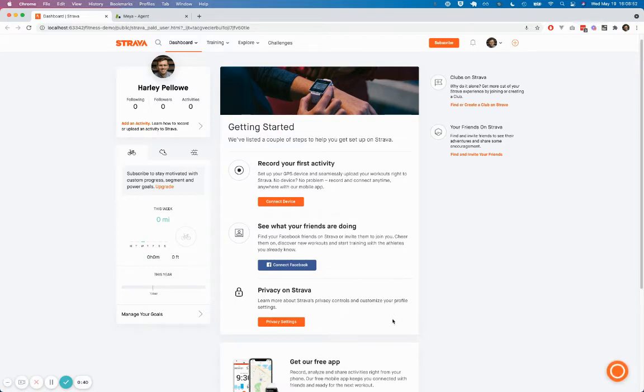And we'll also look at how we can provide a different customer support experience for our users depending on whether or not they're paid or free. So this is the screen that you see when you create a new Strava account. Let's say we want to adjust our privacy settings.